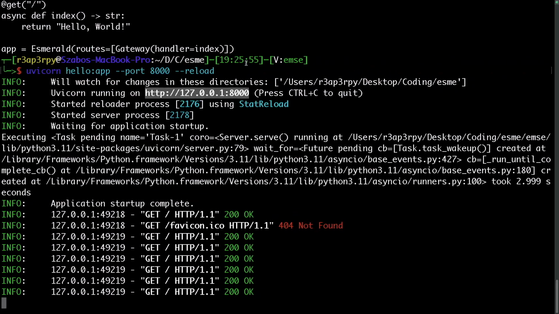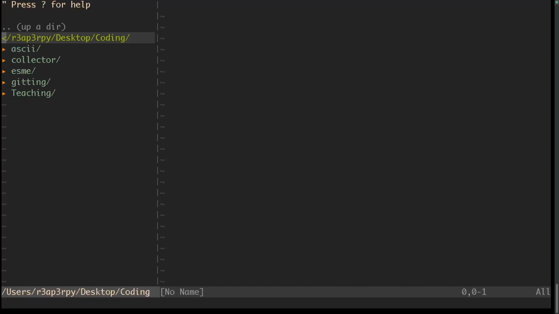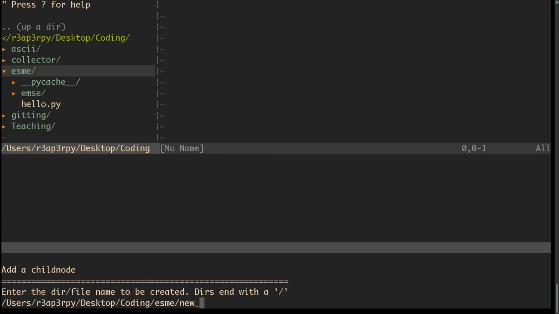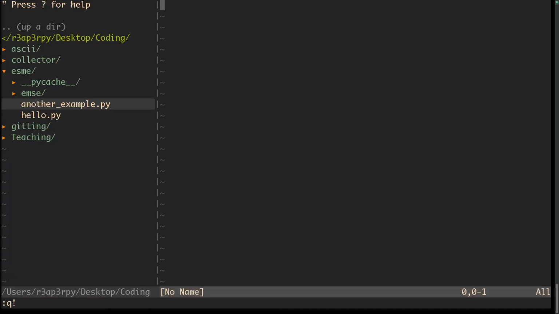And let's go back and see another example. So nvim, let's create a child node, new example, or let's call this another_example, and go ahead and edit it.